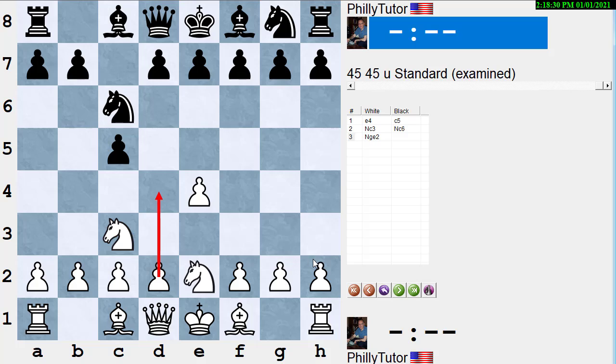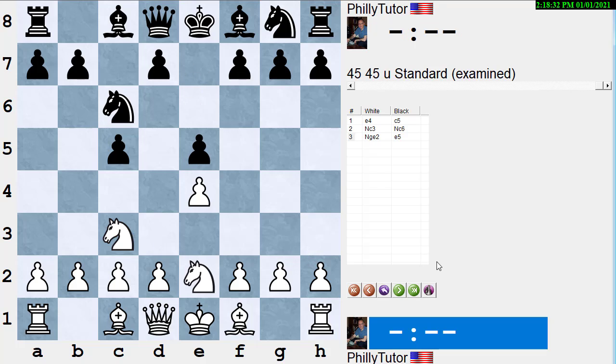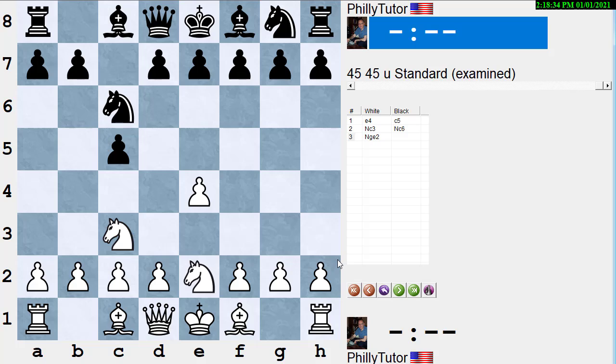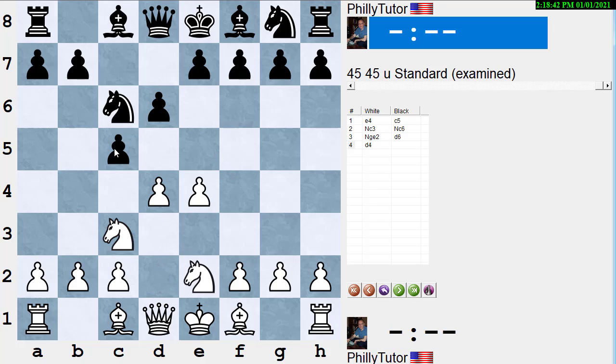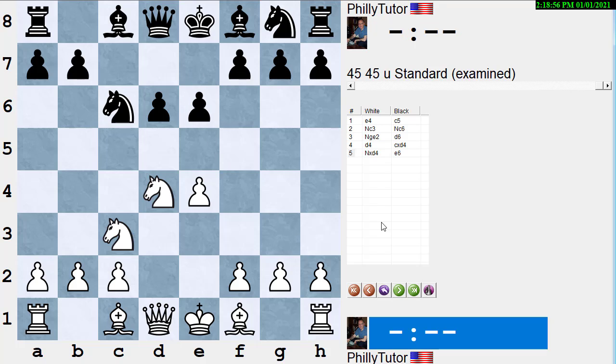Now, if black doesn't want white to play d4, he could play e5 and prevent transpositions. But let's say black instead plays something like d6. Well, now white can play d4, and after pawn takes, knight takes, black can't play a Najdorf. He has the knight on c6, so he can't transpose. So instead, black's going to have to play a classical Sicilian, or he could play some sort of Taimanov system with e6, or a Scheveningen, could transpose into a Scheveningen, again, transpositions.